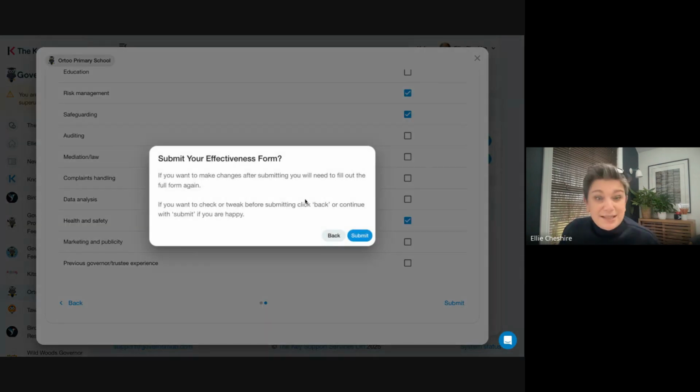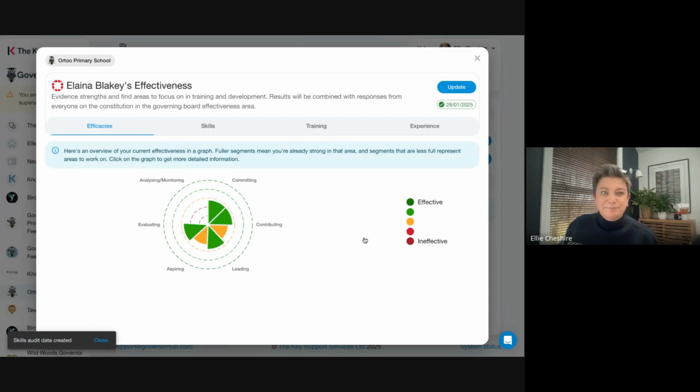It will check that you're happy with what you're doing. And if you think, oh, actually, I think I was a bit negative on that, you can just go back, decide what you want, and then come back here and submit. But I'm happy with what I've done. There you go. So we filled in Elena's.